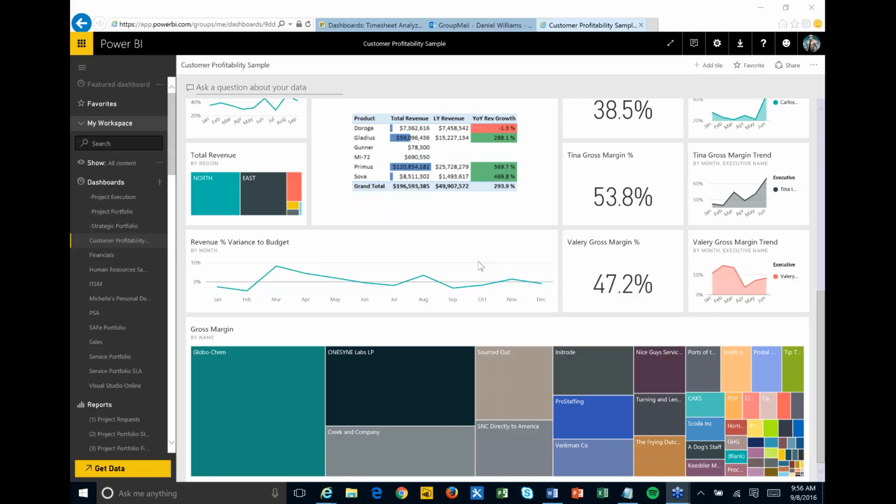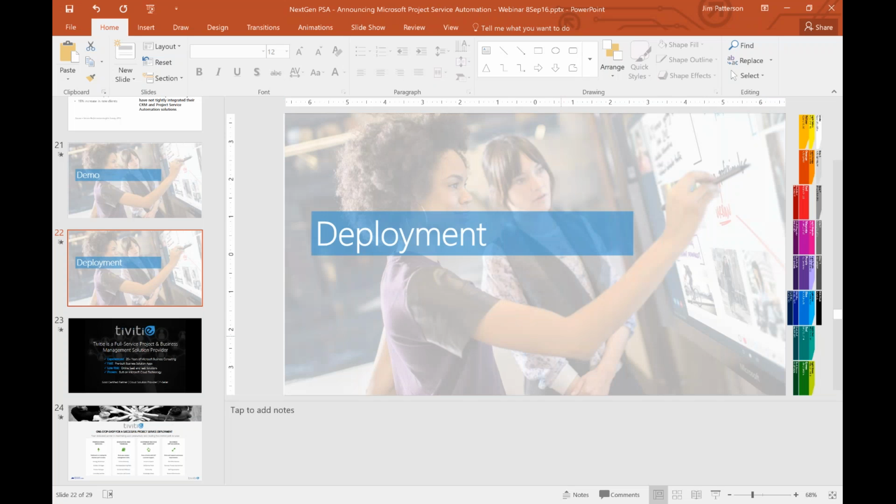Hopefully everybody saw the different roles and personas we talked about, how there's tools and capabilities integrated within the project service solution that addresses those. So let me go to show my screen. And let's talk about how to deploy a solution like that. And we'll talk about a little bit how Tivity can help with that.